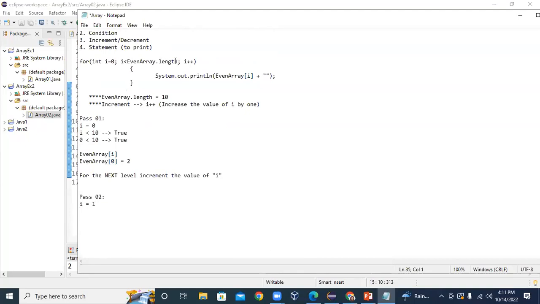And now we have to check the condition. The same thing: I less than 10. That means 1 less than 10. Tell me whether it's true or false. True, ma'am. Yes, very good. If the condition is true, what are we going to do?